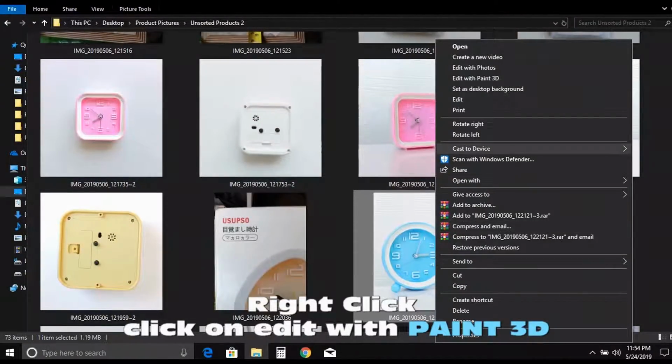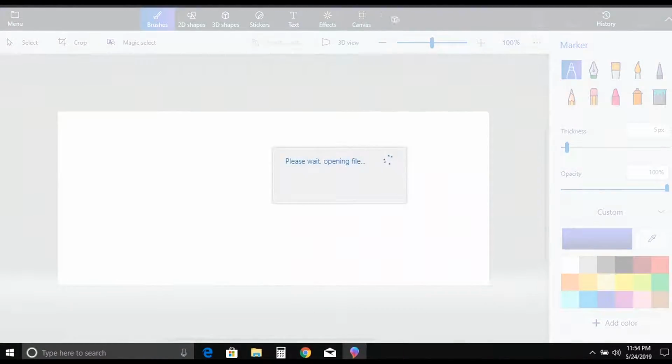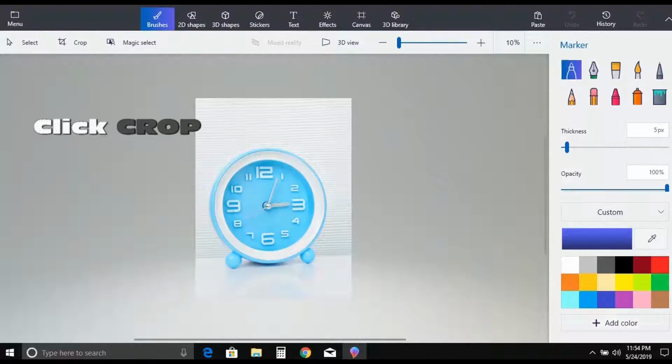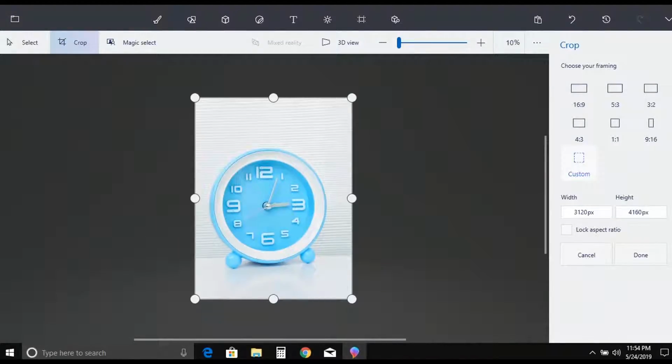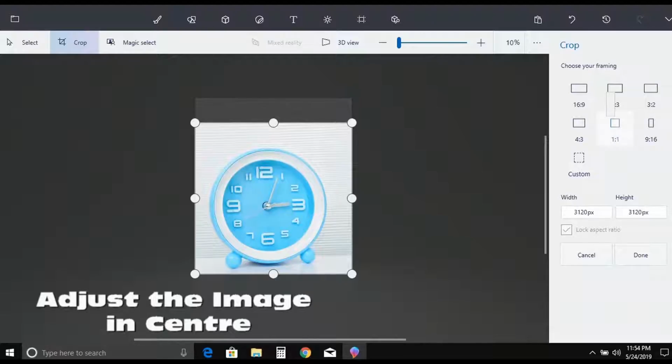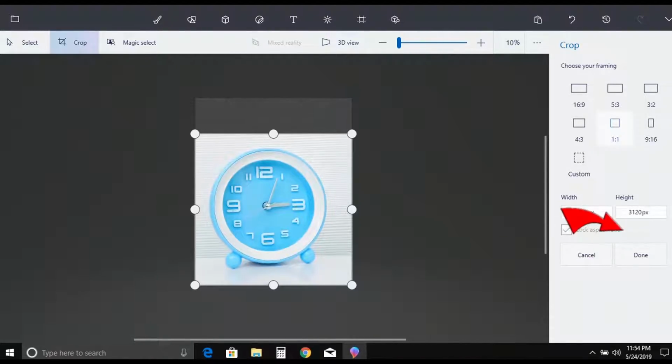First, right click on any image you want to edit and open with Paint 3D. To make the aspect ratio square size, you need to select crop and then 1:1 ratio and adjust the object in the image to the center depending on the object itself. Once you finish the adjustment, click on Done.